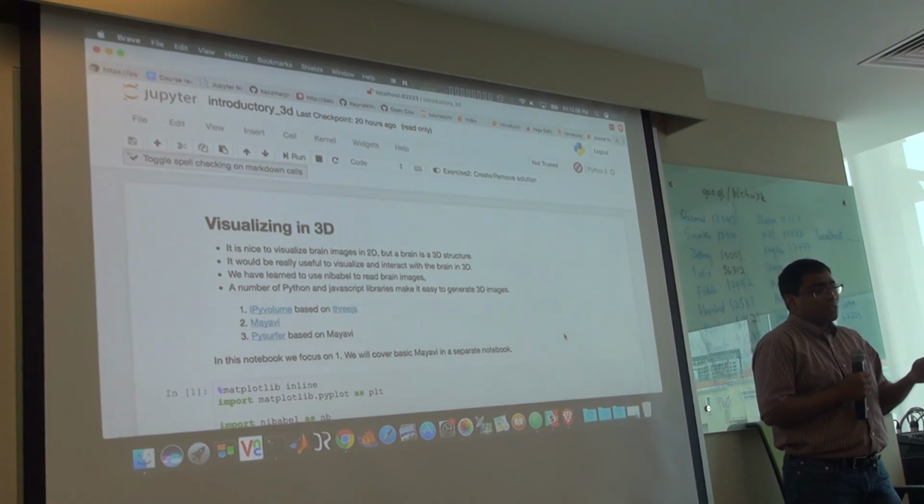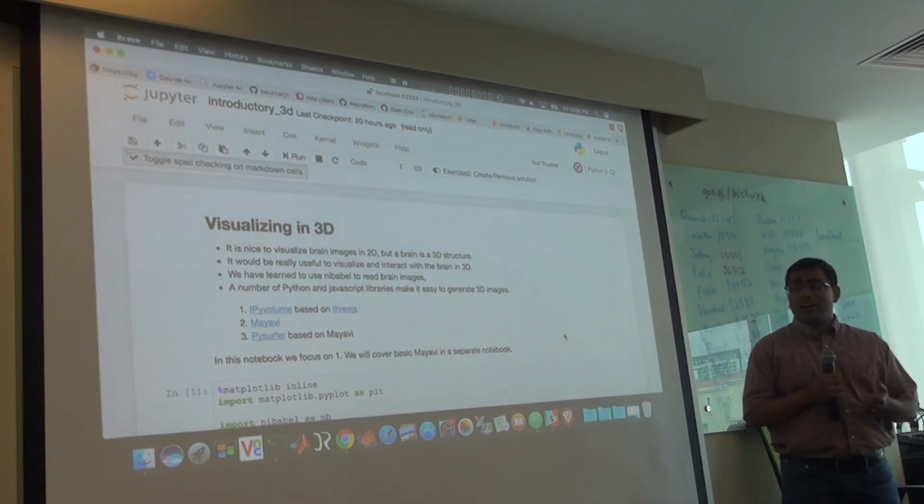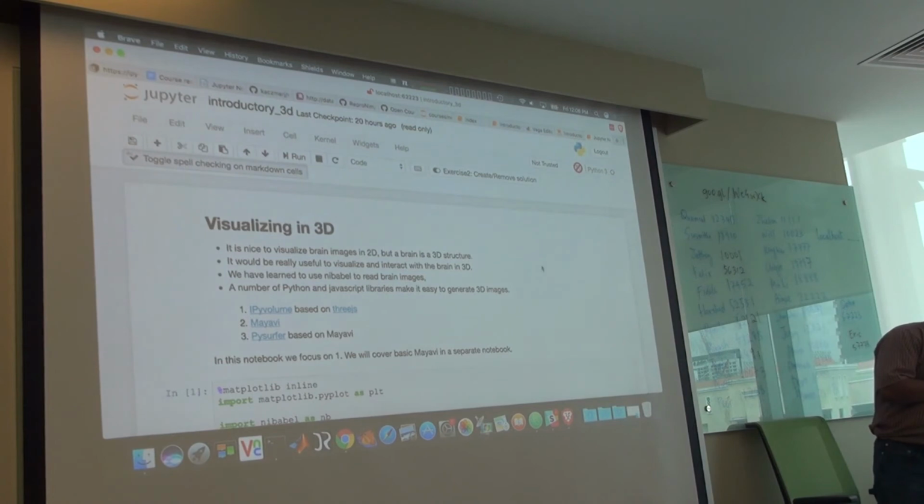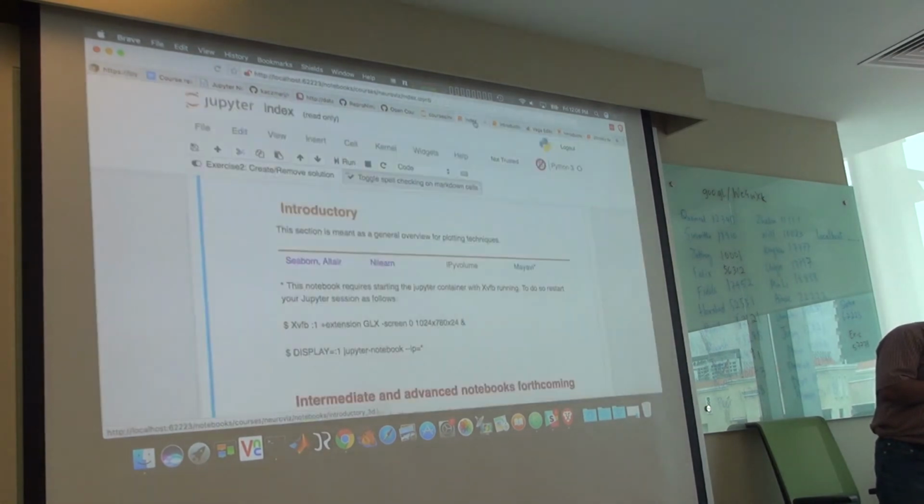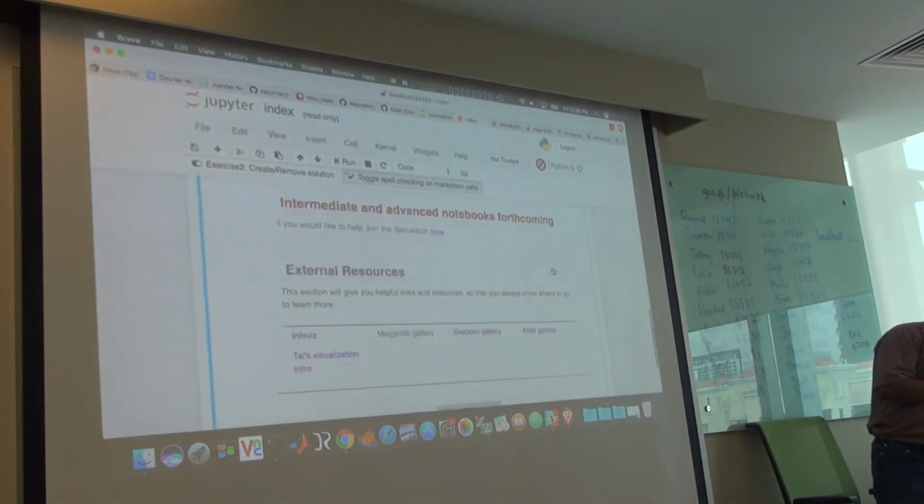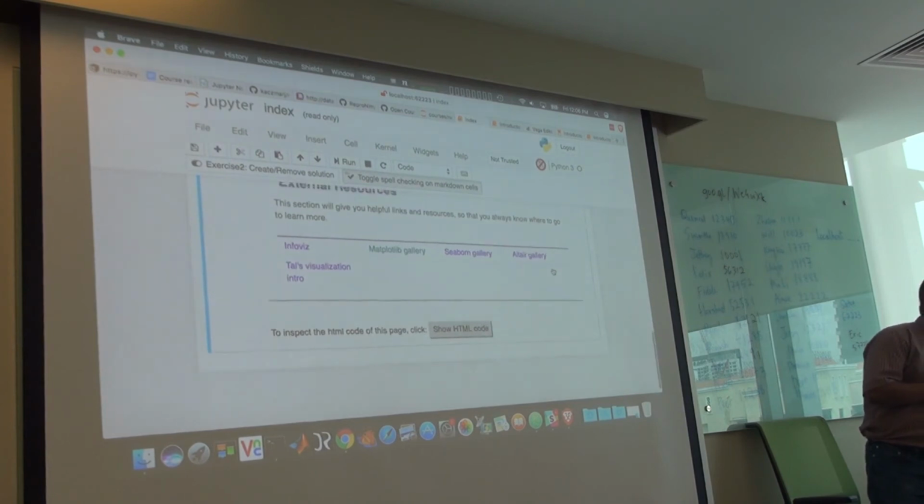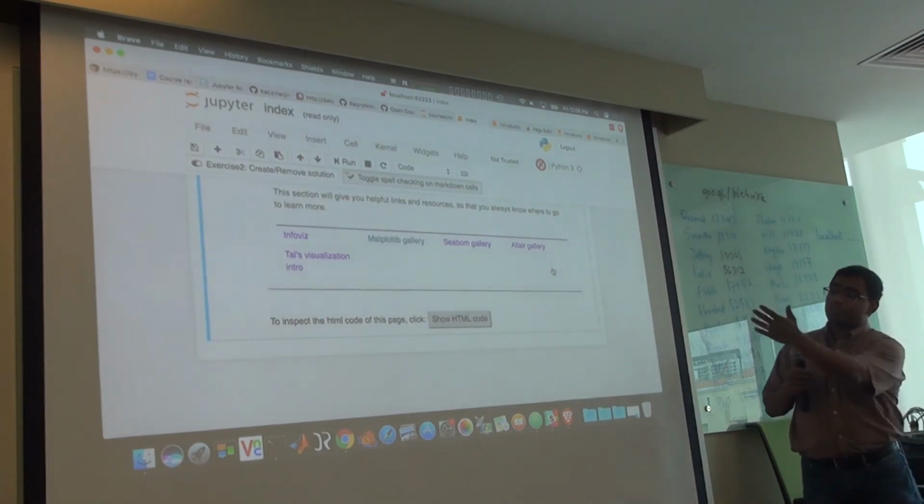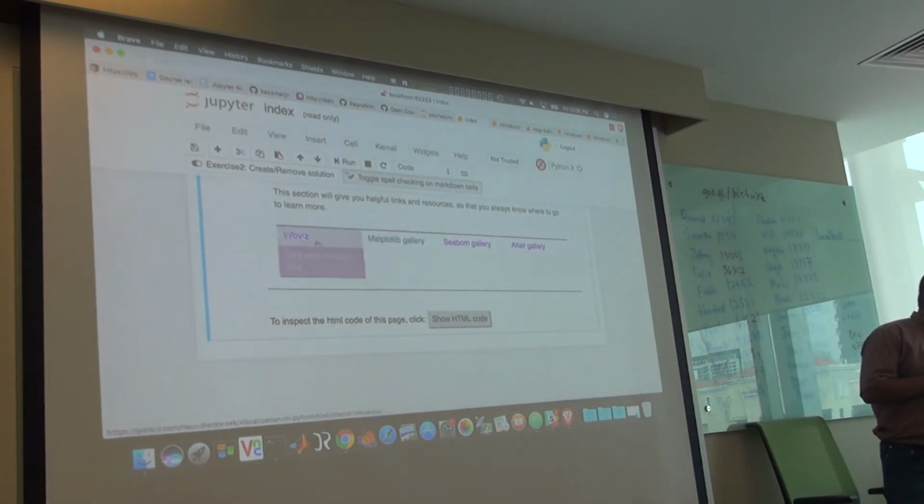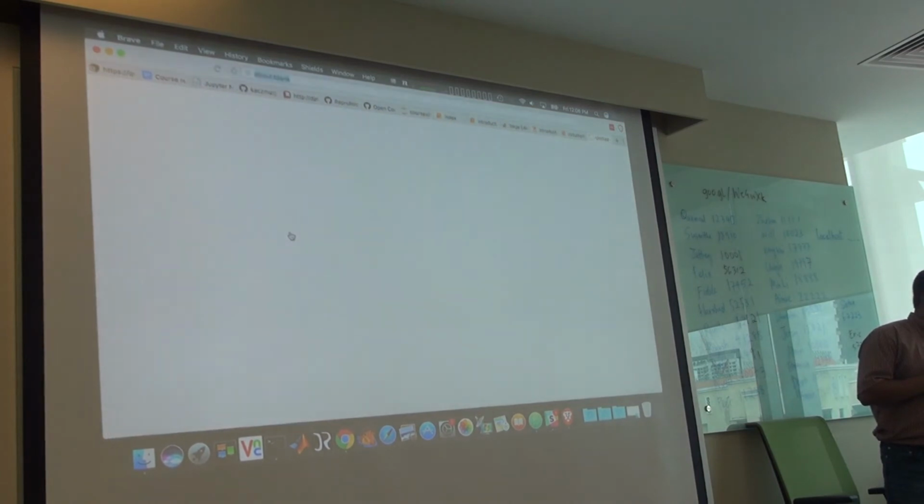Next time you need to generate a figure for a paper, you have a whole lot of tools now available to do so. And this is just a subset of tools. The main notebook, the introduction, so the intermediate and advanced things are coming, but it points to many resources. And one particular resource that I will highlight over here is this InfoViz thing. Hopefully it will load up.